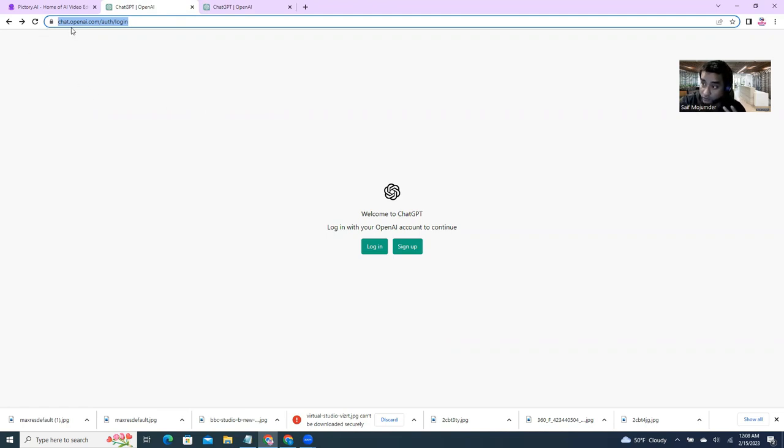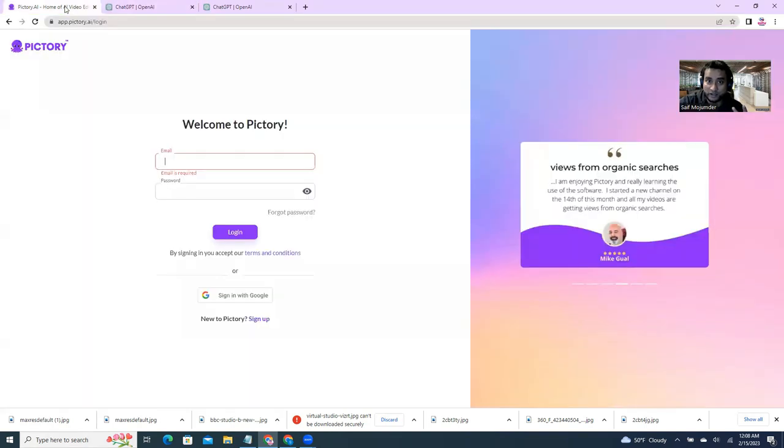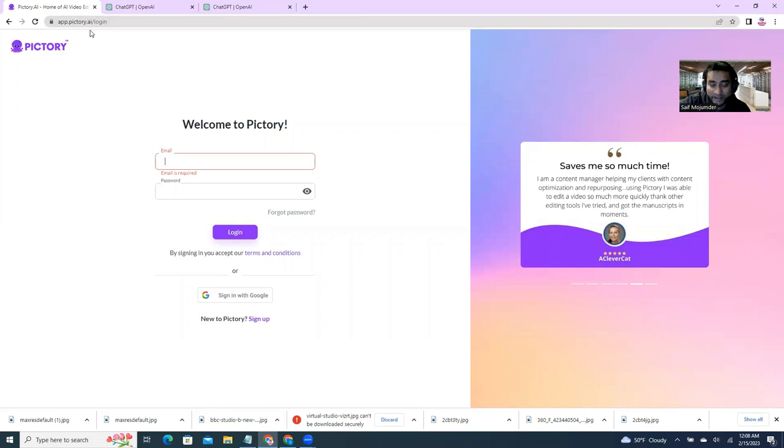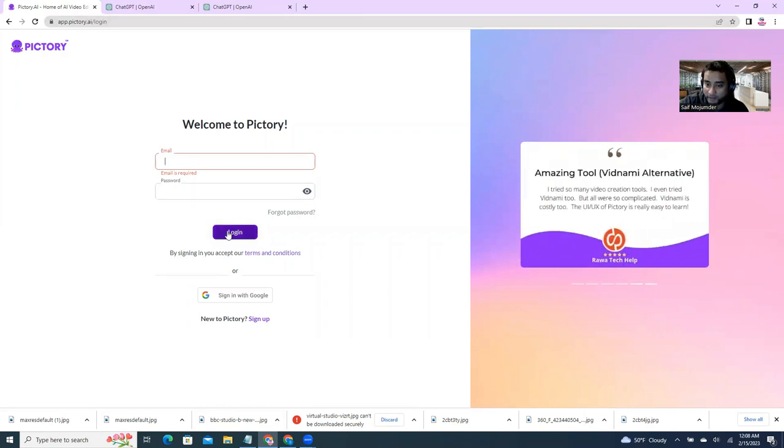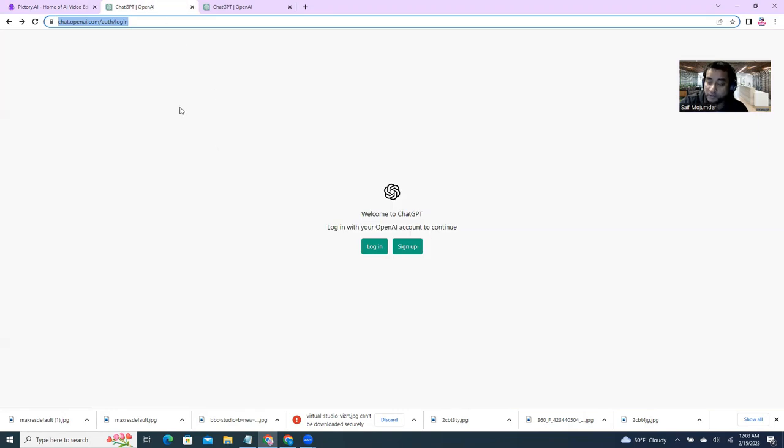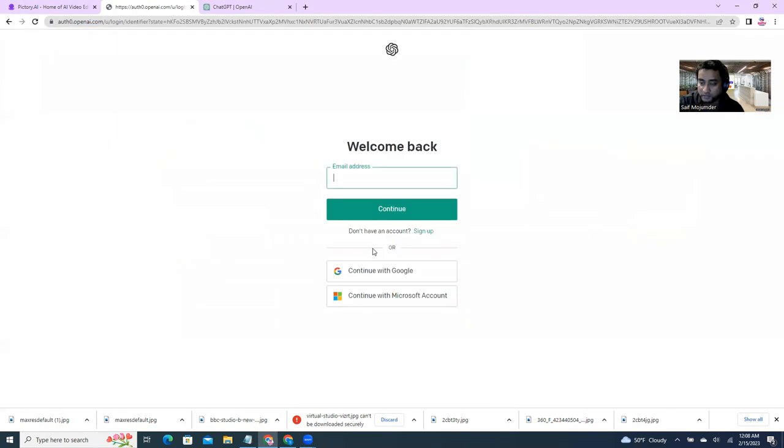And I told you two tools you need, right? The other one is called Pictory.ai. You have to have an account there. That means you have to sign up first, and for ChatGPT you have to sign up also. So for both tools you just need to sign up. That's it. First I'm going to log in because I already signed up. I'm going to log in to ChatGPT.